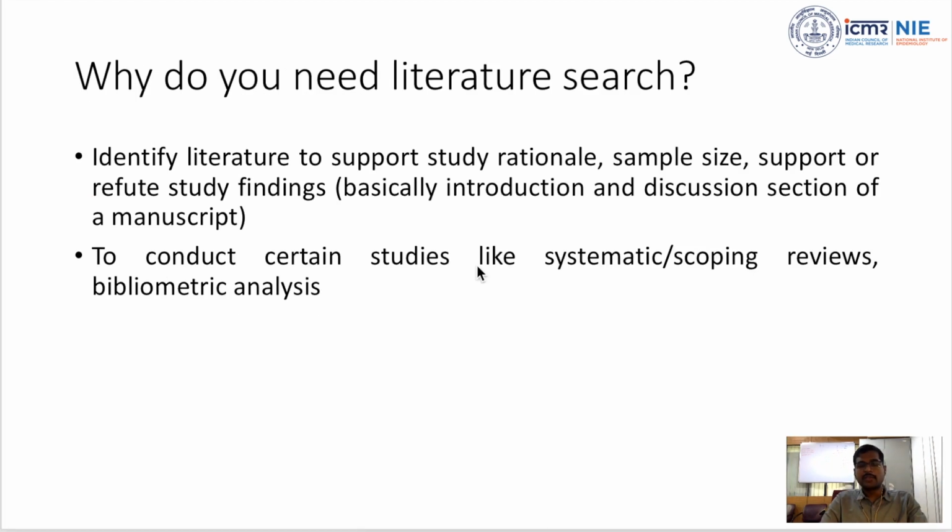So as I said previously, why do we need literature search? Literature search is useful to write your literature review, and in that literature review you will be highlighting the knowledge gaps, you will be providing the study rationale, that is writing the introduction and background. You will be using previous studies to calculate your sample size, and when you have completed your study, you will be writing the discussion section, for which you will need previous studies to either support or refute your findings.